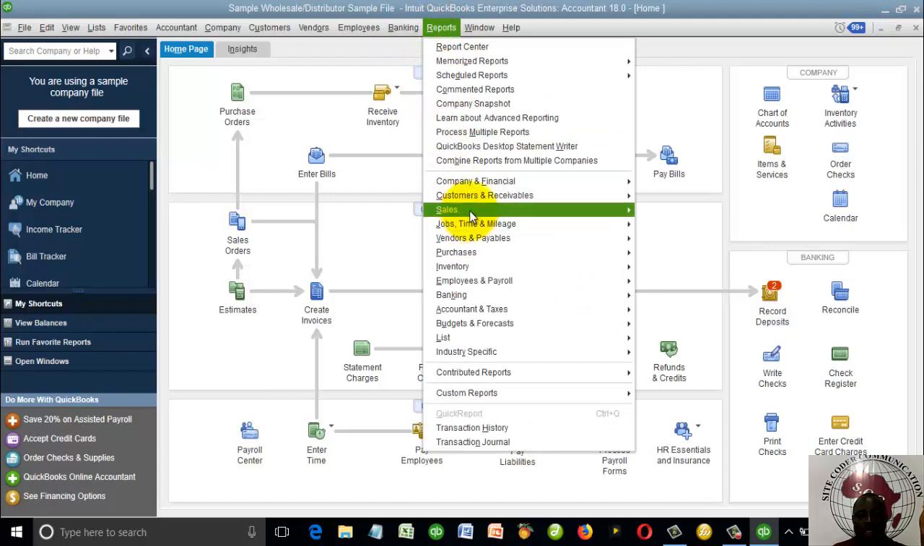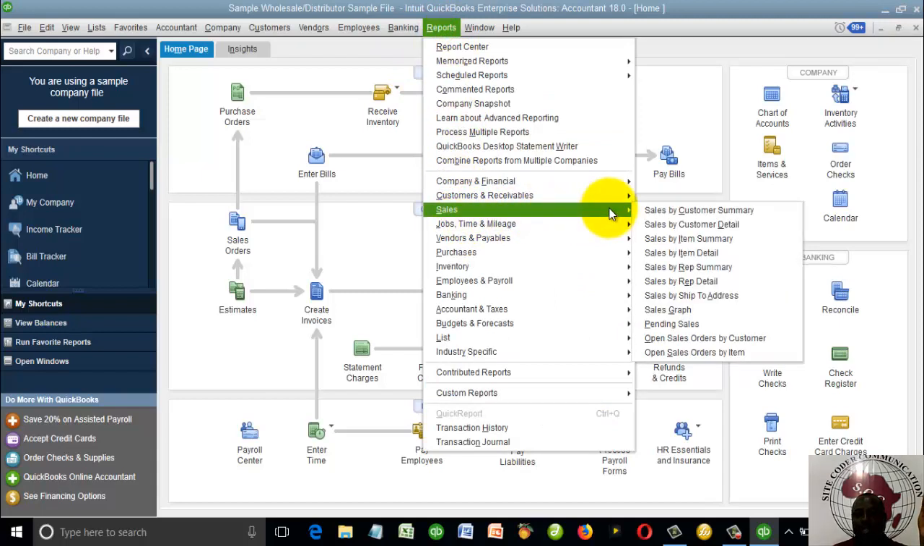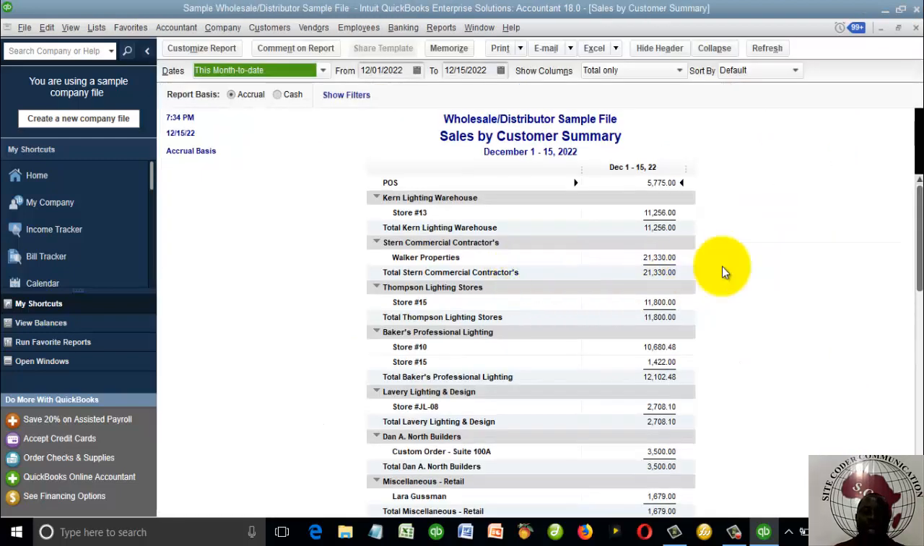Again, you want to look at sales now. Your sales report can give you information in several ways. You want to look at sales by customer, or sales by item, or sales by sales rep. You want to know which rep is selling and all of that. So for instance, sales by customer gives you the names of the customers, what they have bought, and how much they have spent with you. This one only has one item here. This Ken Lighting Warehouse, they only bought an item from you, and that is valued at this.